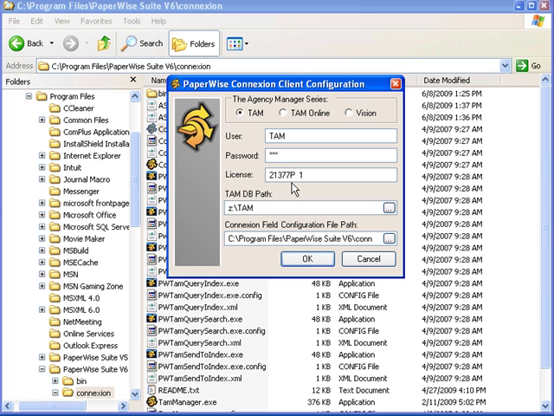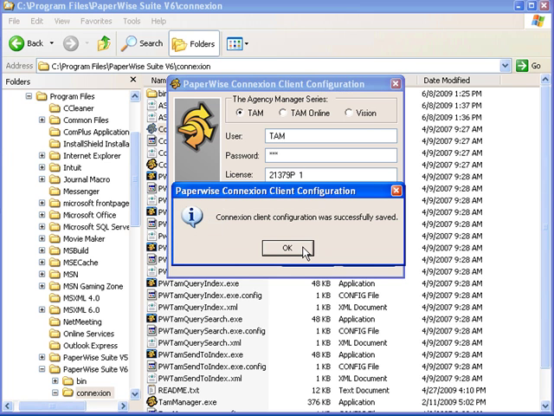The third field down is called License. The value that is in this field is the vendor ID that is currently being used. If it is different than the one you wrote down earlier when applying your new license, then it needs to be changed. Change the number to match exactly, then click OK. You should then see a Connection Client Configuration was successfully saved window. Click OK on that.